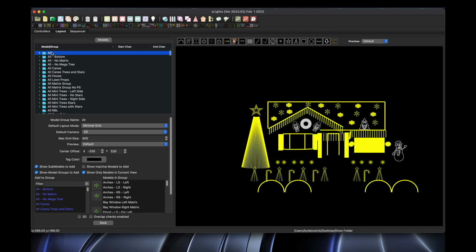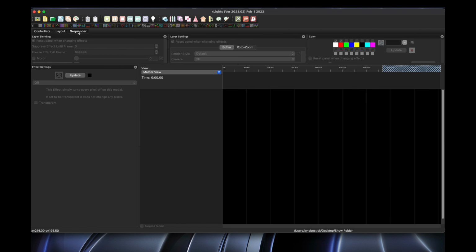So if you come over here, we have an all, we have an all without the mega tree. Looks like we need to make a new one that doesn't include the matrix. That way we could import this sequence over correctly.